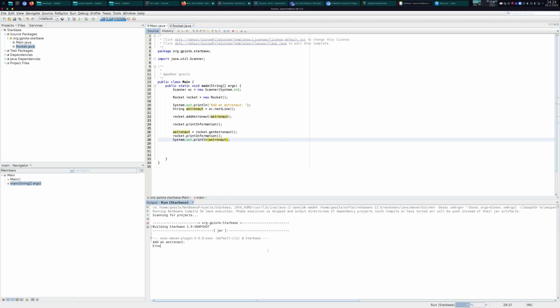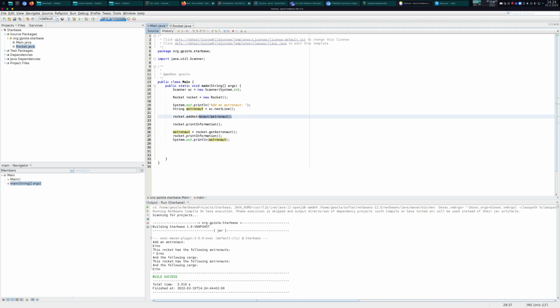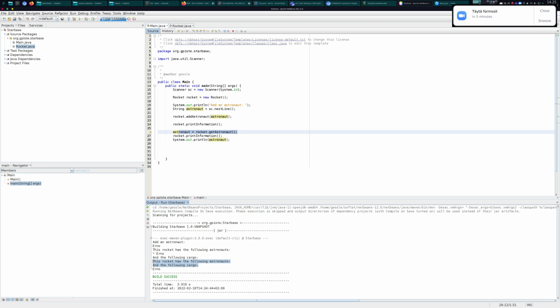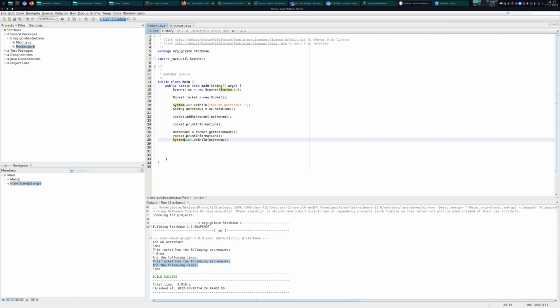Once again, I'm adding myself. So now here we have me as an astronaut, no cargo. Then we are getting the astronaut out of the rocket. So then there is no astronauts and no cargo. And then we just print out the astronauts that we took out of the rocket, and that's me. It's working. Let's continue.